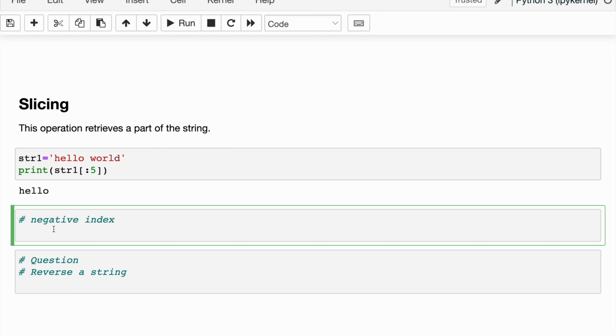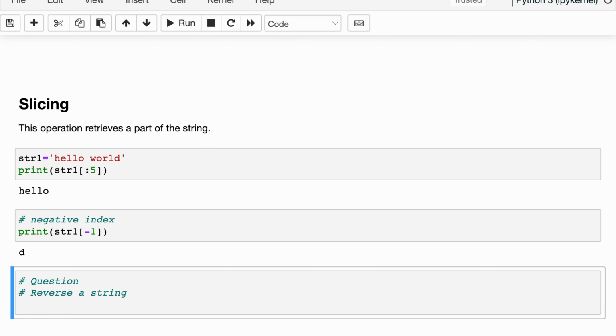Now let's take another example. Let's say what would be the output of str1 and I'm giving an index of -1. Just use your common sense: if I'm saying -1, it would go to the end. So the character d would be printed over here.